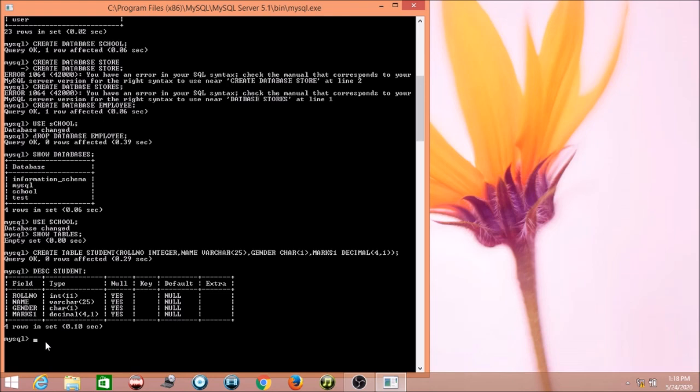So for inserting values in a table, we will write the insert command. We write insert into, then the name of the table. The table is student, insert into student, values. Now we have to give the values according to the columns. The first column is roll number, so it is holding a number, so 1 is the value for roll number. Numbers are not enclosed in quotes, comma.